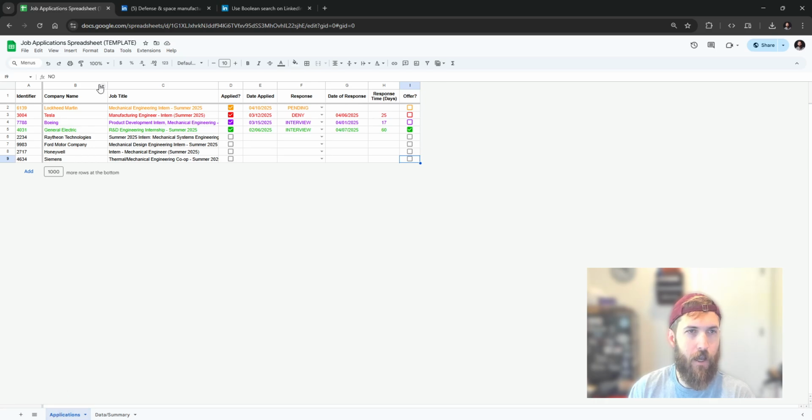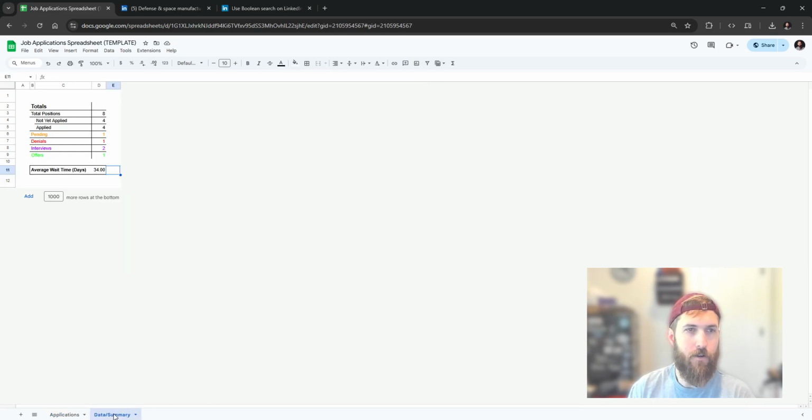First, there's two sheets. There's an applications sheet, so you can keep track of all your applications. And down here is the data summary sheet, and it just keeps track of the total number of applications you have in your list, the ones you haven't applied for yet, the ones you have applied for yet, and then of the ones you've already applied for, which of them are pending, which of them have been denied, how many of them have gotten interview offers, and then the final number is how many offers you've received. And then it also keeps track of your average wait time for responses.